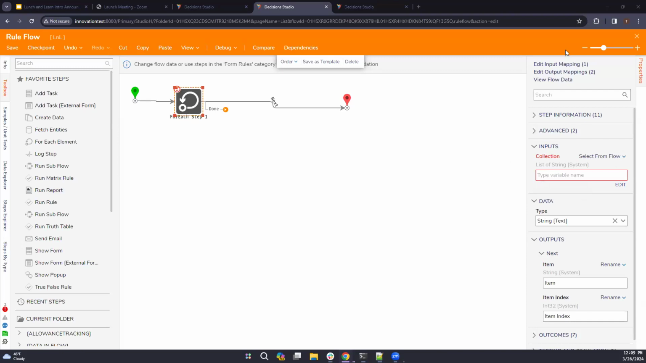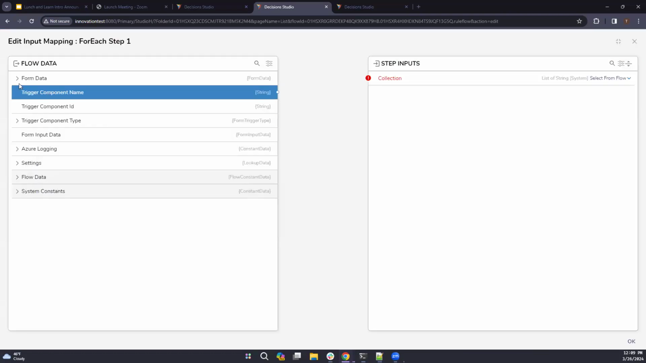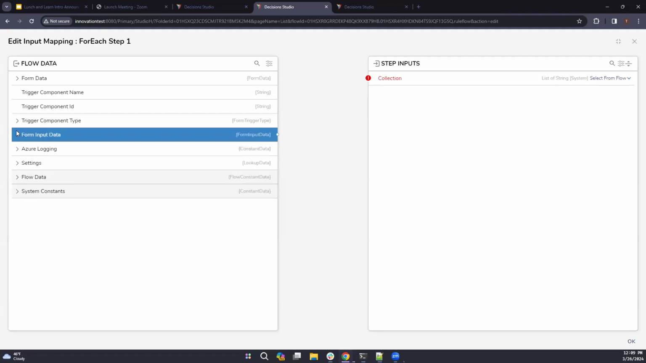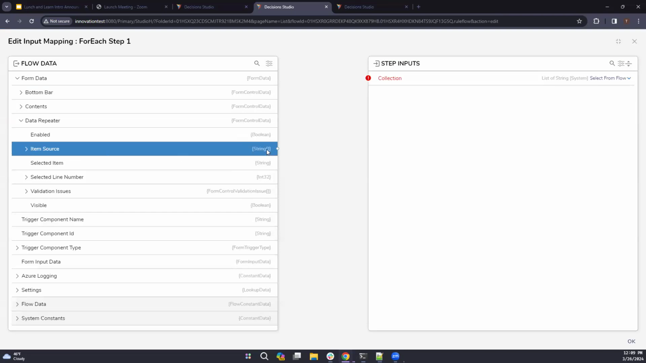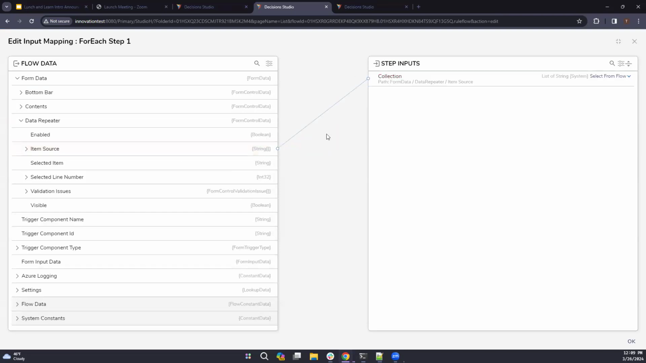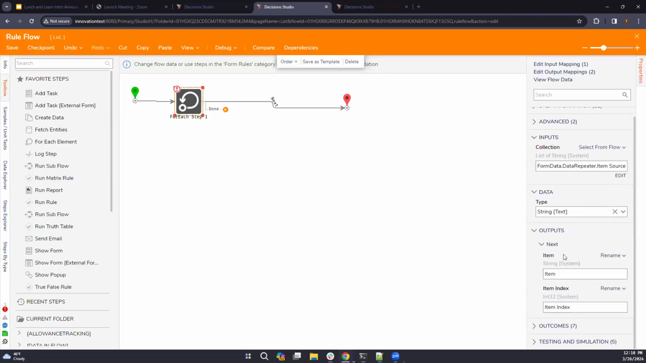So we're looking through, if I map back into collection, we have form data, data repeater, an item source. Let's see. Does that give us anything here? Yeah, I think I see where you're running into the problem, this decision of what we're iterating over for the ticker symbol to loop through.